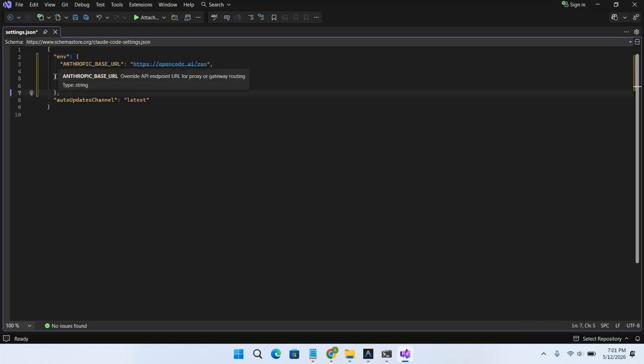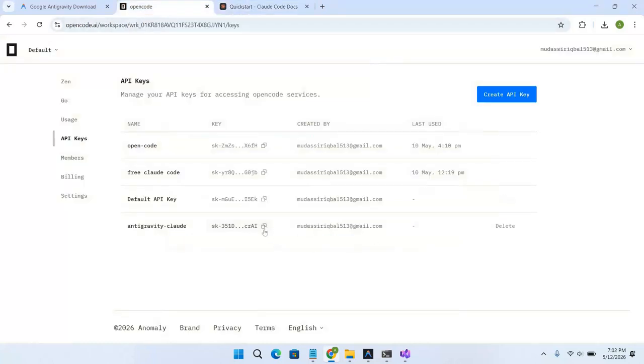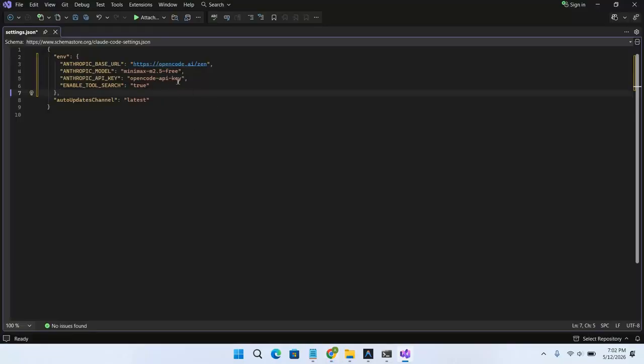If you do not have this env in your Claude Code settings, directly paste this. And if this line shows an error, put a comma at the end of this curly brace. Now we will copy our OpenCode API key. For that I will come to OpenCode, to Antigravity Cloud, and copy this API key. Now I'll again go to Visual Studio. You can open this file with any text editor. I'll paste the API key here, Control S.